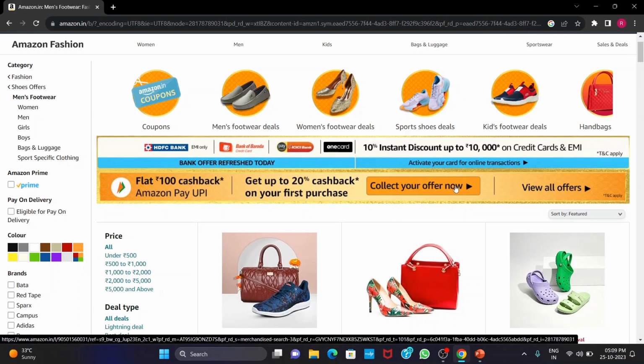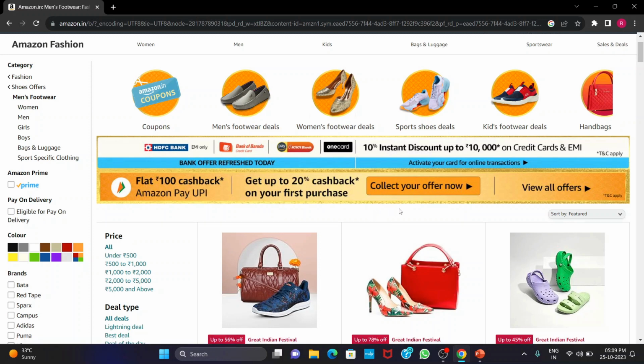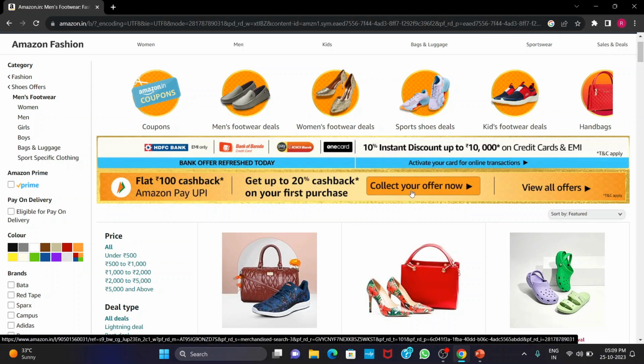Here you can see that this is a button. "Collect your offer now" is a button. Here you can create a button. That's it. But whenever you want, you are going to style that button.